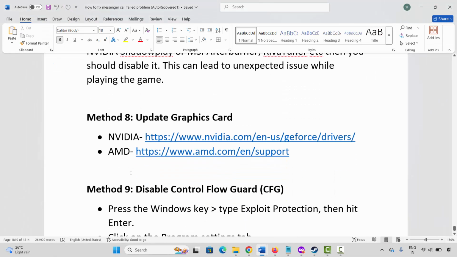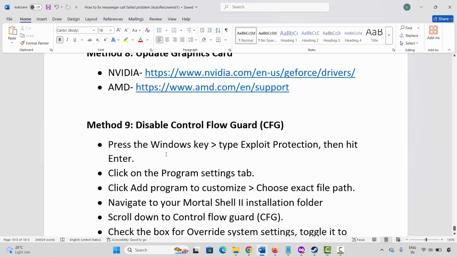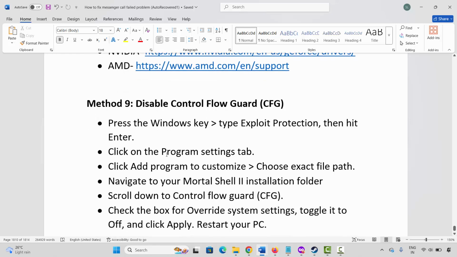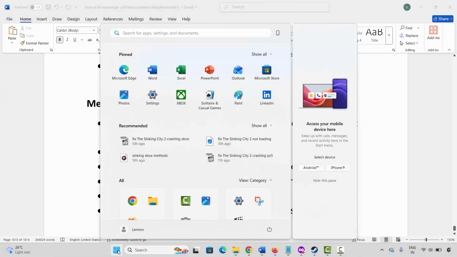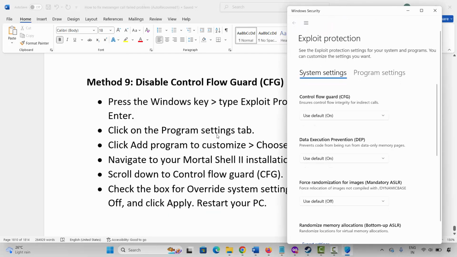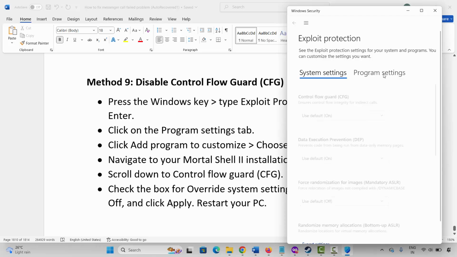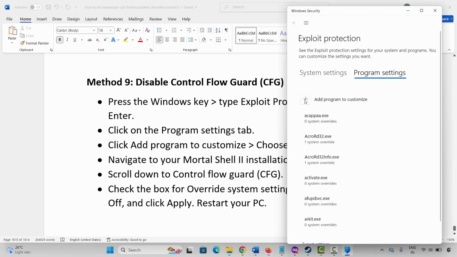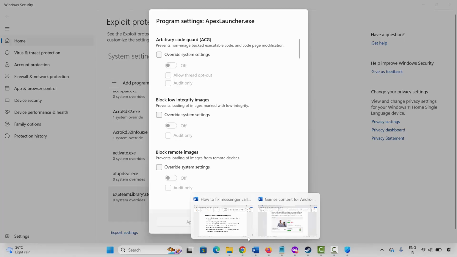If not, next is to disable control flow guard. So for that, you have to go to the Windows key and type exploit protection. Now here you have to click on the program settings tab. After that, click on add a program to customize. After that, select choose exact file path.